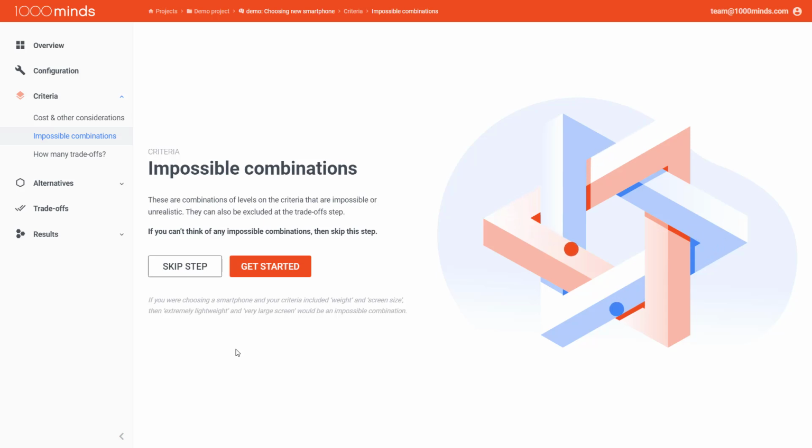Specifying any impossible combinations reduces the number of trade-offs you have to make, and it spares you from having to think about unrealistic questions. But if you can't think of any impossible combinations, then you can skip this step.